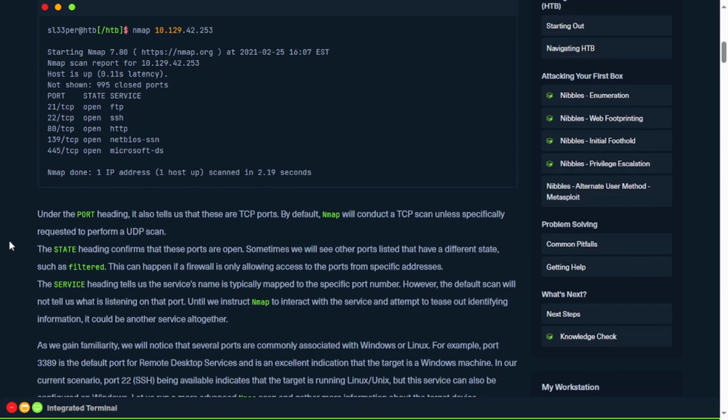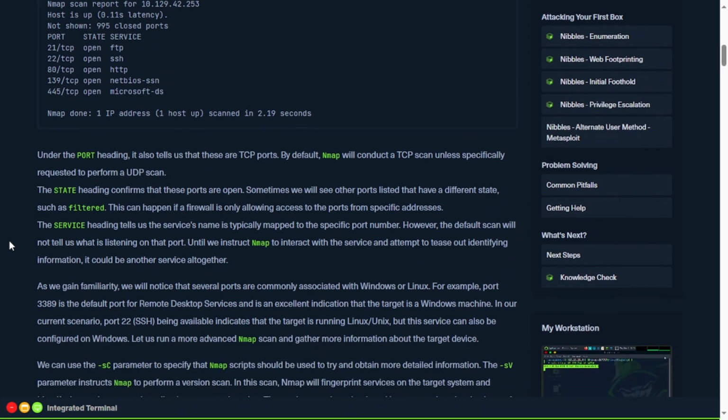The service heading tells us the service's name, which is typically mapped to the specific port number. However, the default scan will not tell us what is listening on that port until we instruct Nmap to interact with the service and attempt to tease out identifying information. It could be another service altogether.